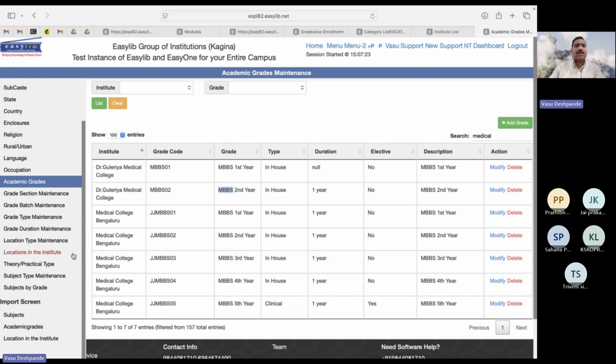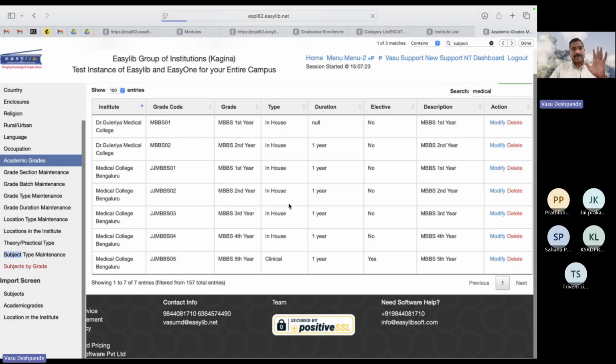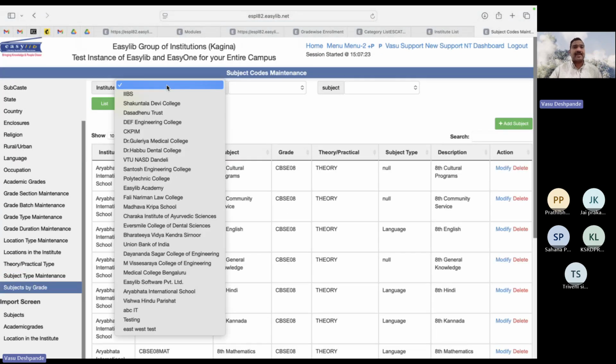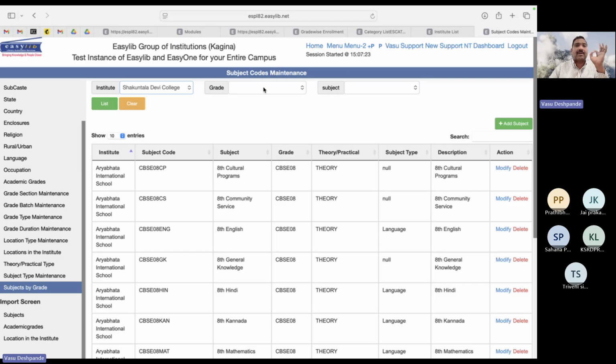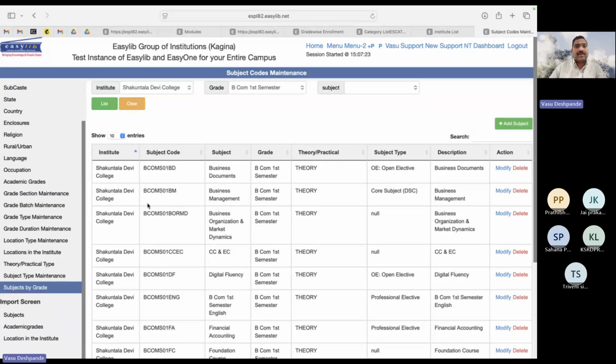There are many more of them. One thing that is important is what subject you are going to teach in each of them. So let me go into the subject over here. So, subjects by grade. What it means is, for example, for Shakuntala Devi College, in BCom first year, what all subjects you are going to teach? This can be the exact replica of what the Bangalore University, or whichever university you are affiliated to, has, you can just simply copy and define it. It makes the job very easy.